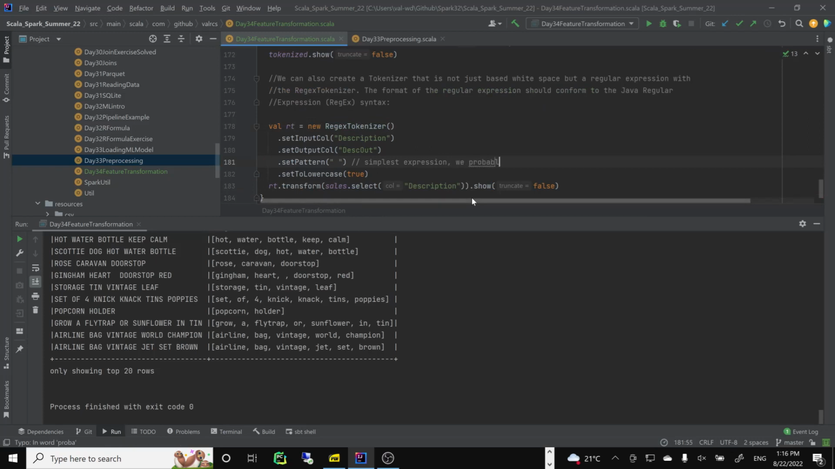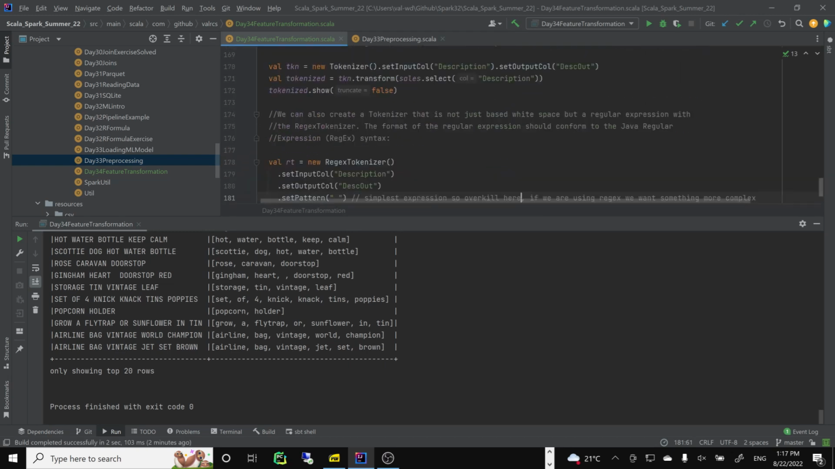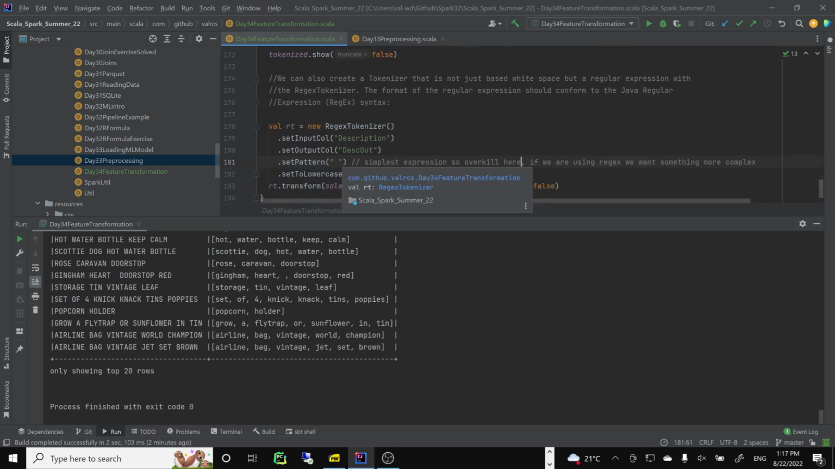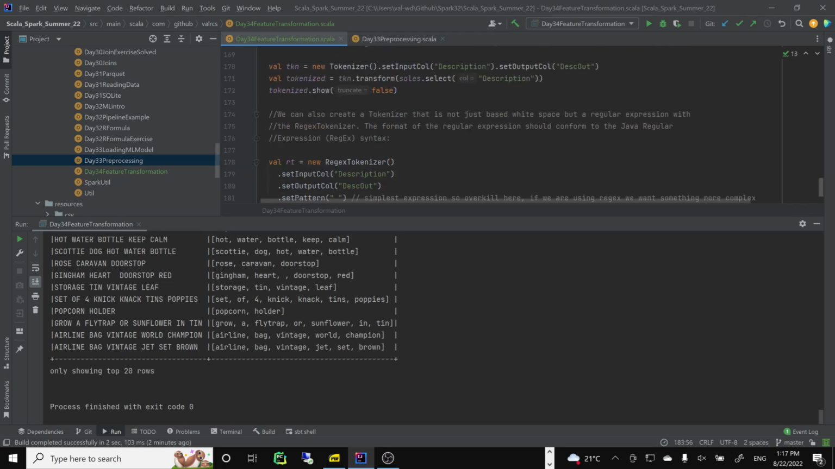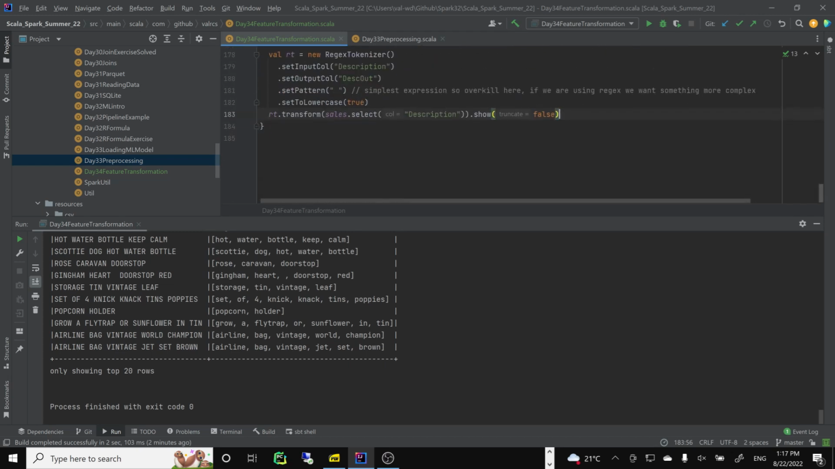If we are using regex, we probably want something more complex. It's kind of overkill here. The question is, do you want maybe multiple, maybe one or more, if you remember our regex 101, and so on and so on.